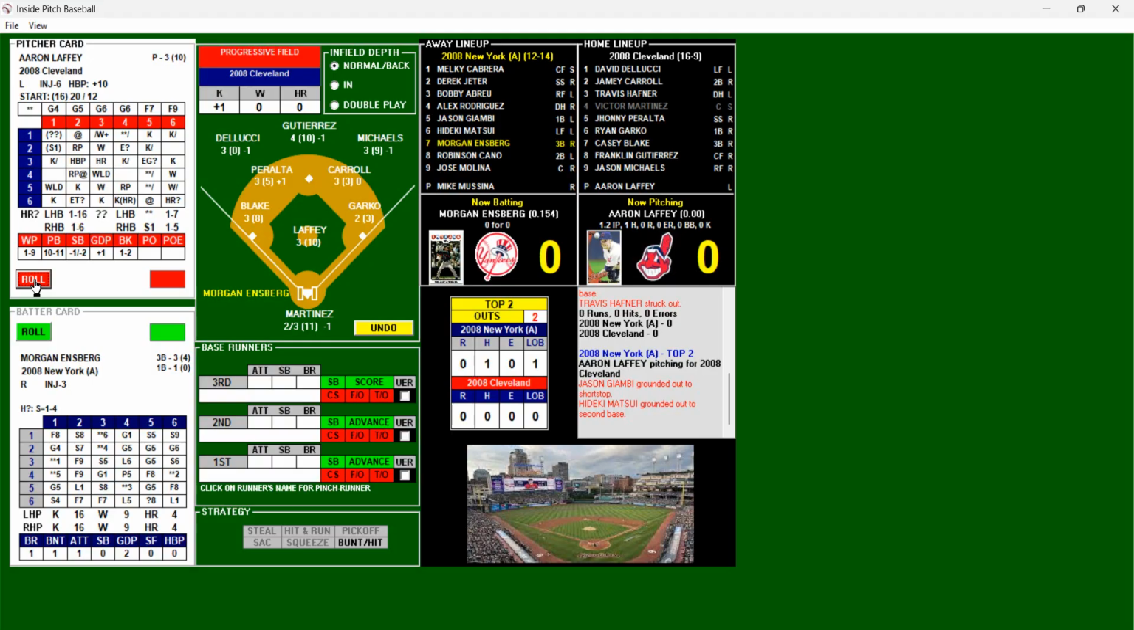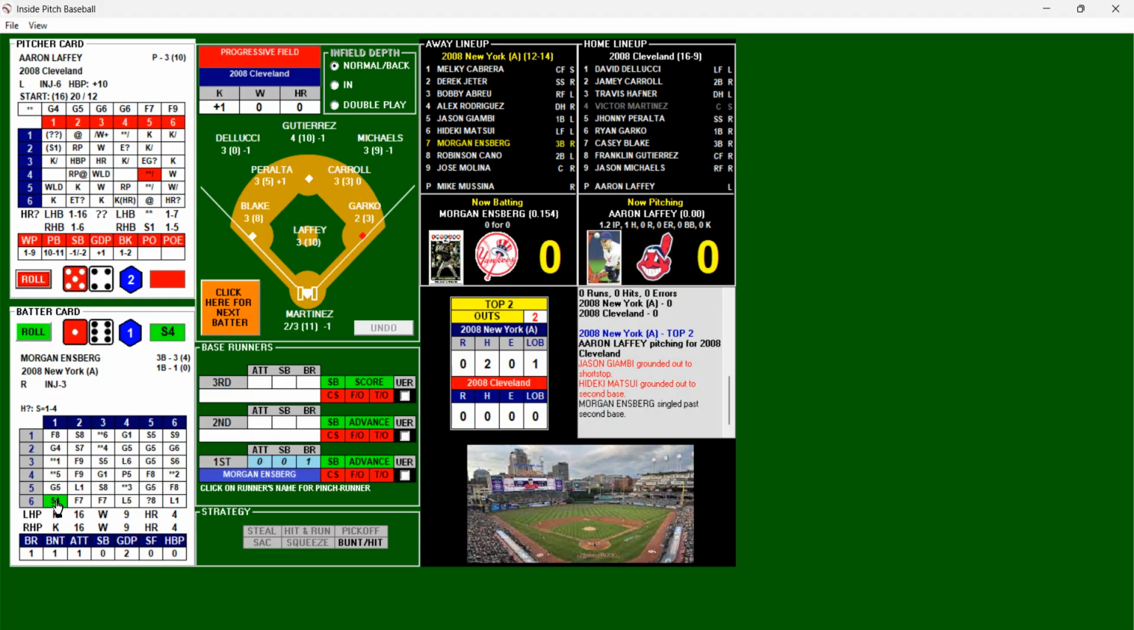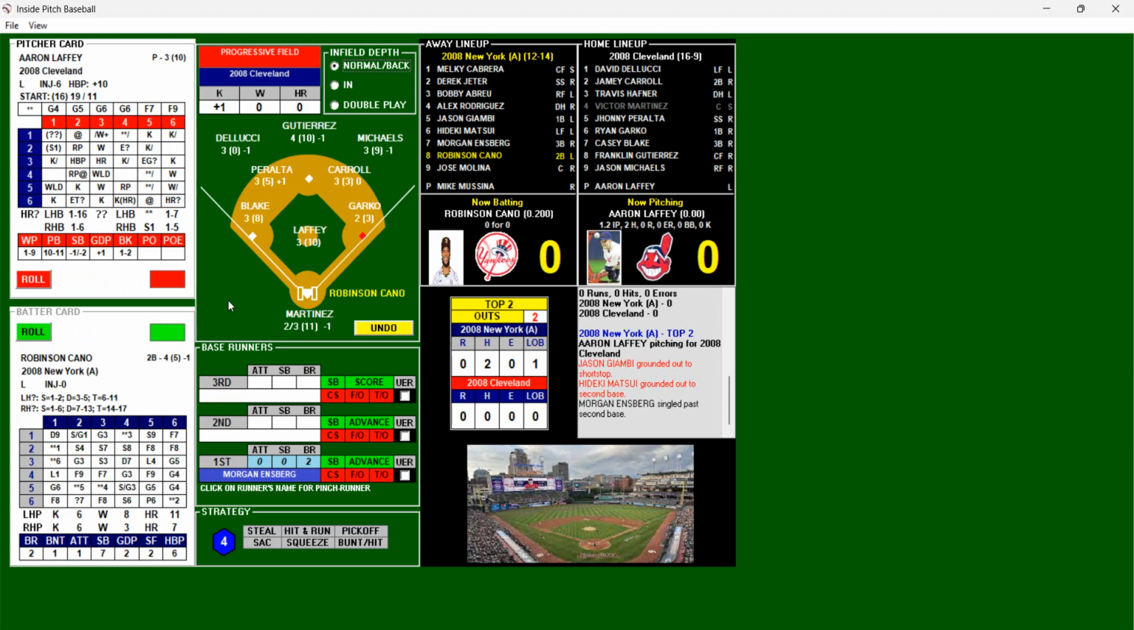Morgan Inzberg batting .154. And that'd be a 5-4, column 5, row 4. That is a blank. And that'd be a 1-6, column 1, row 6. That's going to be a base hit past second base. And with that, Inzberg will get on with a base hit. Inzberg keeping the inning alive.